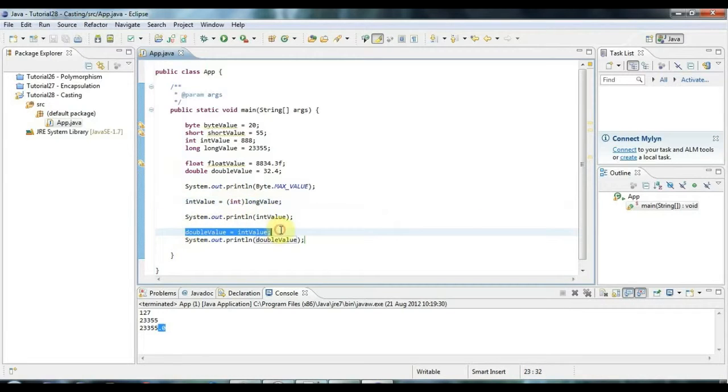Whereas with this, there's less potential for stuff to go wrong, so Java will just do it for you, and you don't need a cast. And we can convert the other way as well. Supposing I have a double value, let's set double value back to, in fact, let's use that float value there. So I've got a float set to 8834.3.